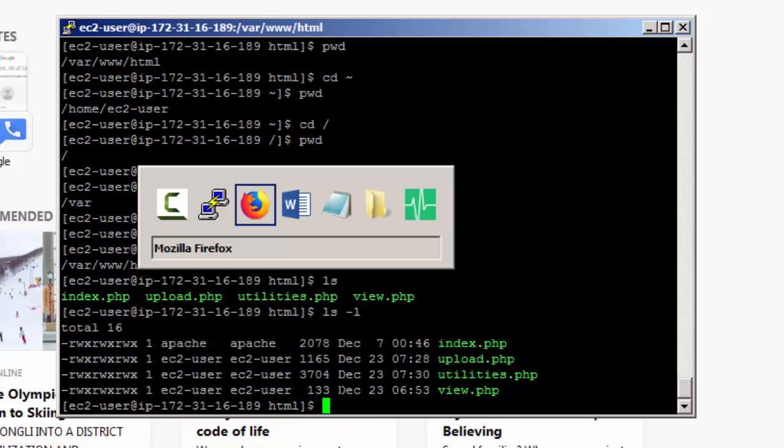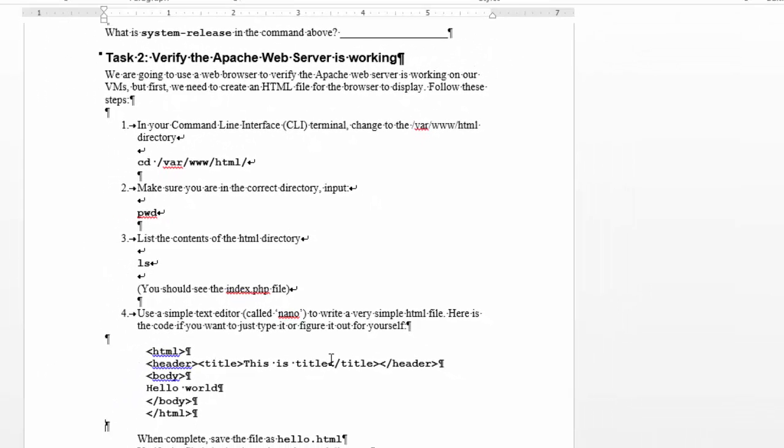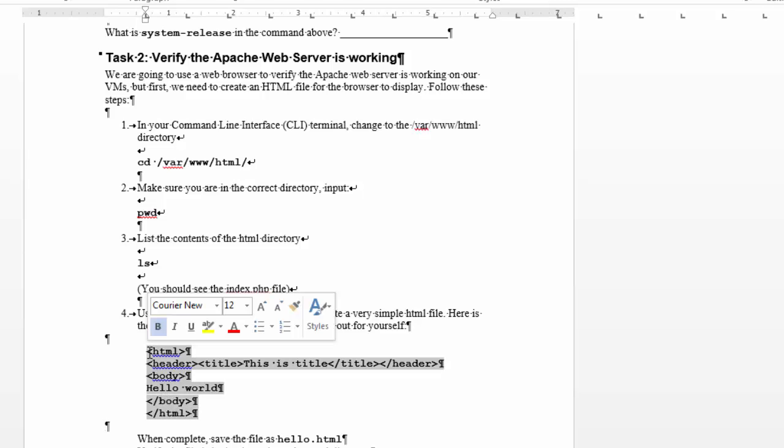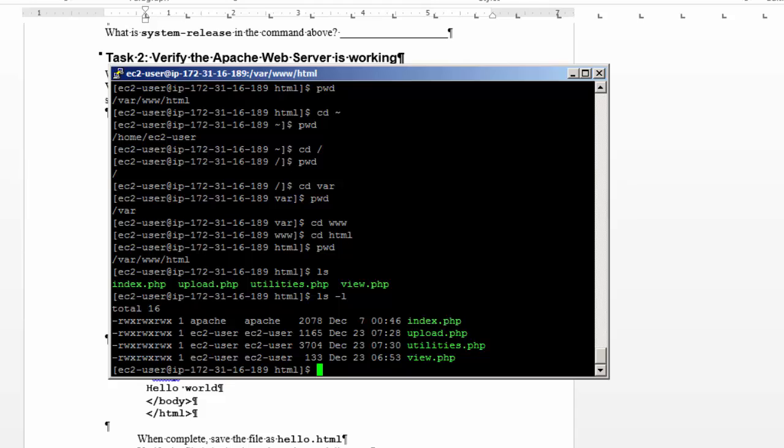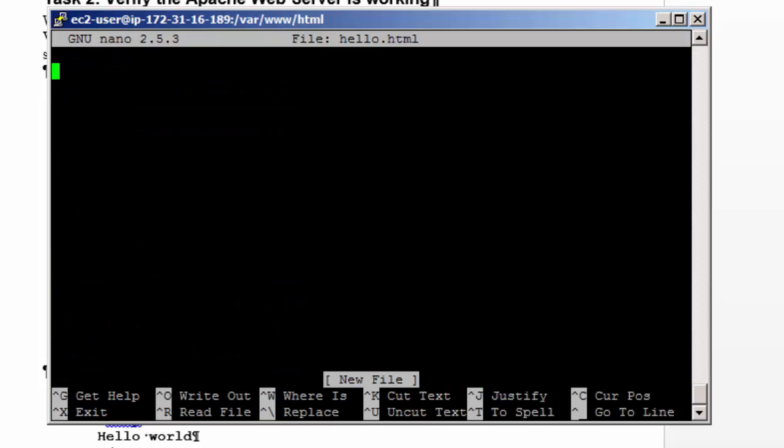So what I need to do for this tutorial is copy this text right here, and I'm going to put it into a text file. So let me go ahead and do a Control-C, put that in the Windows buffer. And now I'm going to use a text editor. The name of the text editor is nano, N-A-N-O, and then space, name of the file we're going to create. So I'm going to create a file called hello.html.